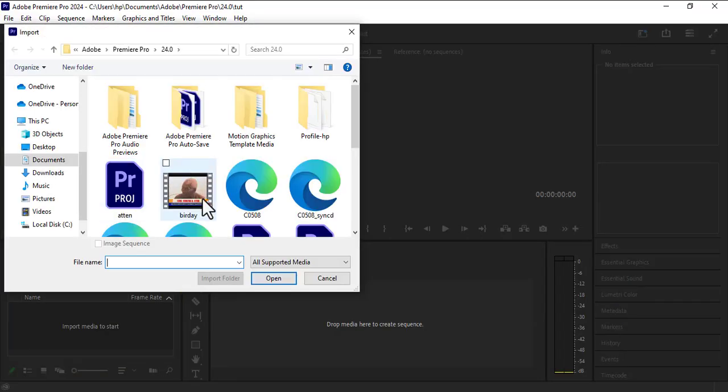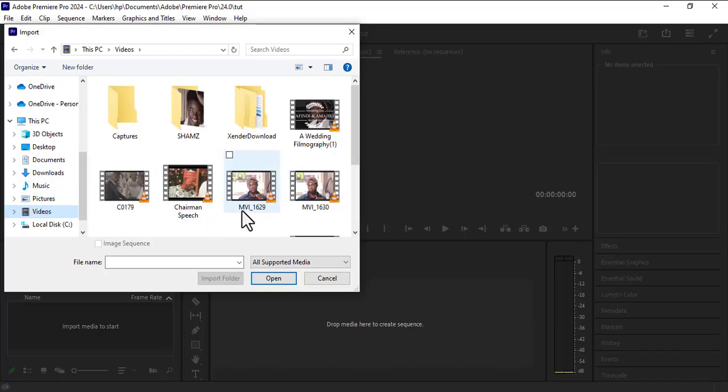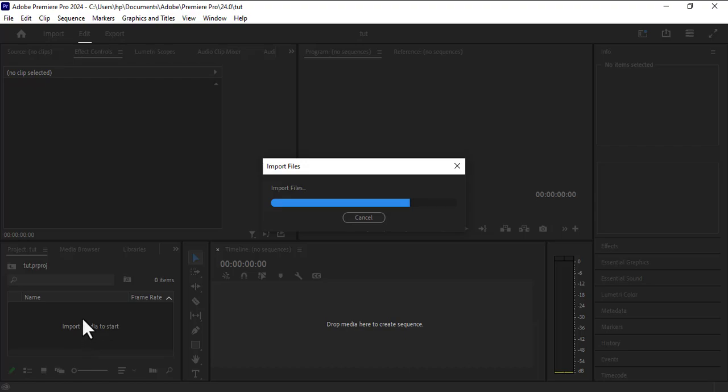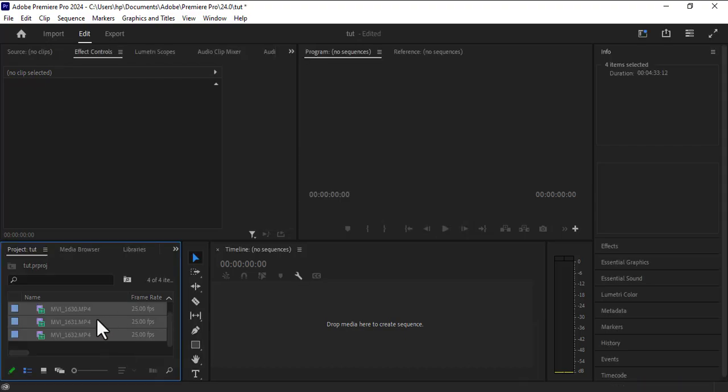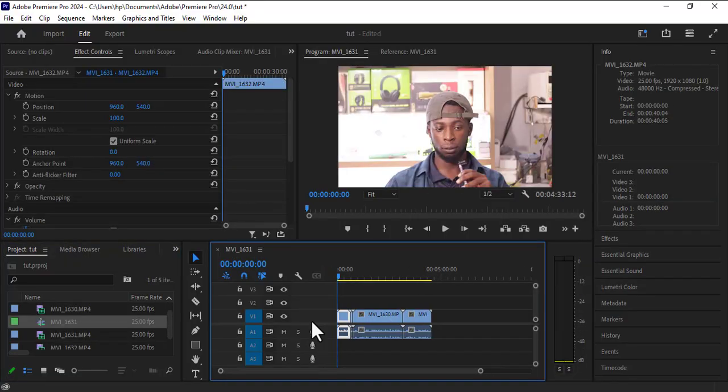So from that very location, you just navigate to where your data is, and if there are more than one, you just hold shift and select all of them, then you click on open. So all of them will be added to your project panel, on which you can drag from here, order all of them, or you take them one by one and bring them to your timeline. Once I select all of them, you will see that the whole of them will come out to be here.